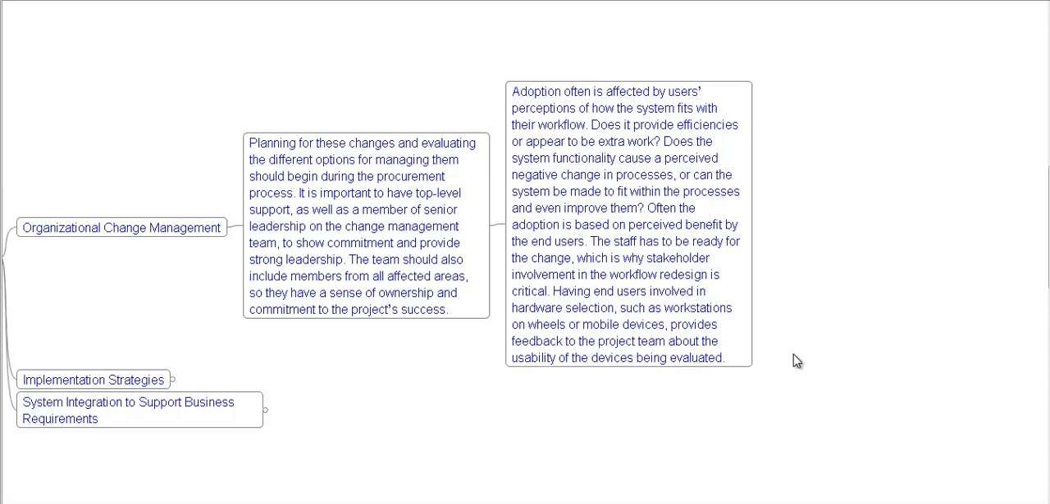The staff has to be ready for the change, which is why stakeholder involvement in workflow redesign is critical. Having end users involved in hardware selection, such as workstations, on wheels or mobile devices, provides feedback to the project team about the usability of the devices being evaluated.